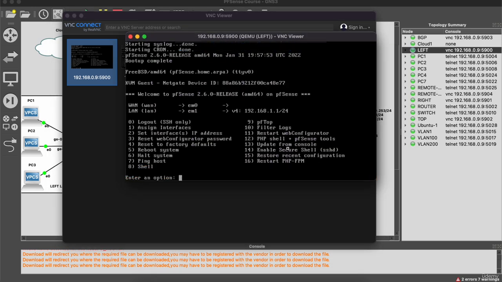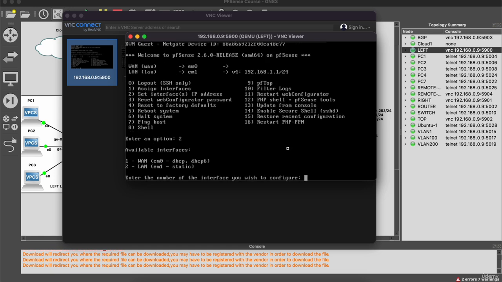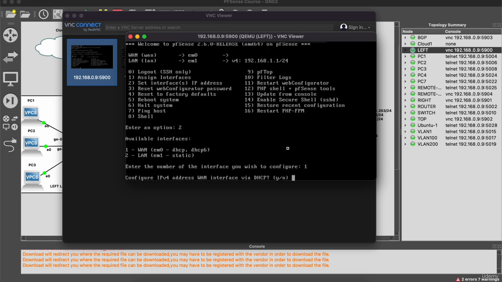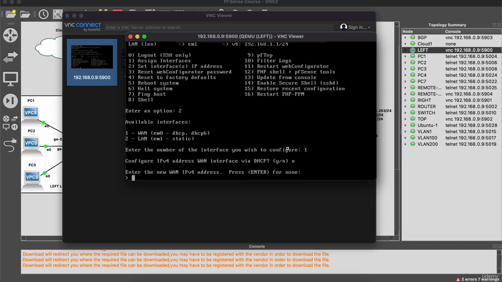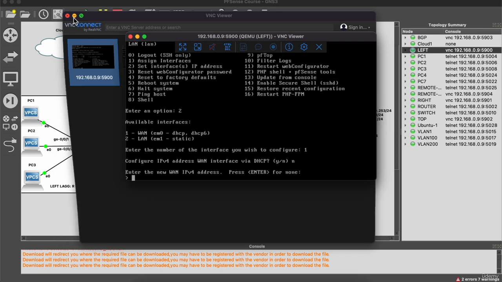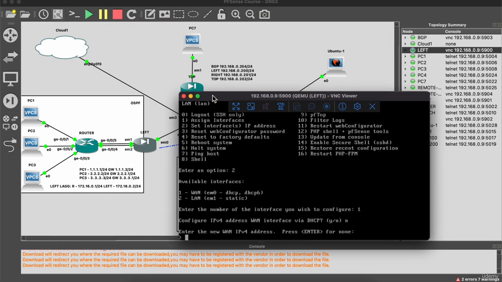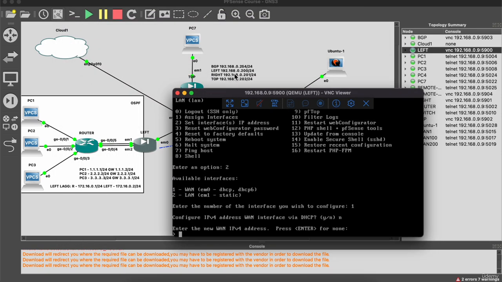I will go to set interface IP addresses, and I will choose the WAN interface, and I don't want DHCP, and my IP address, as I wrote it down here, will be 192.168.0.200/24.